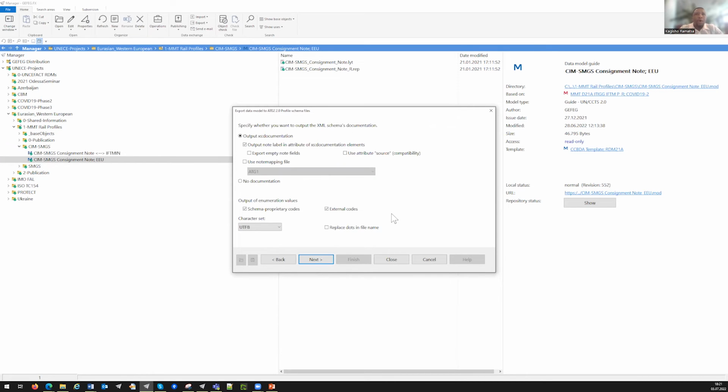Also, more technical parameters are being defined here on what to include in the output of the XML schema. The documentation as selected on the screen is exactly what you have to follow, and this is exactly what the UN/CEFACT follows. And then you output the codes as well, which will be generated as separate schemas for you to import into your technical environment when implementing this XML schema.